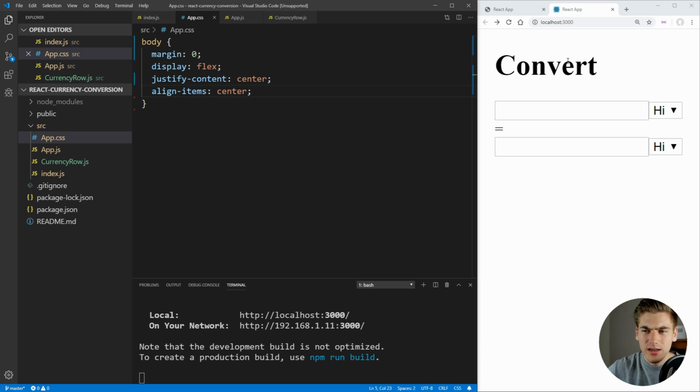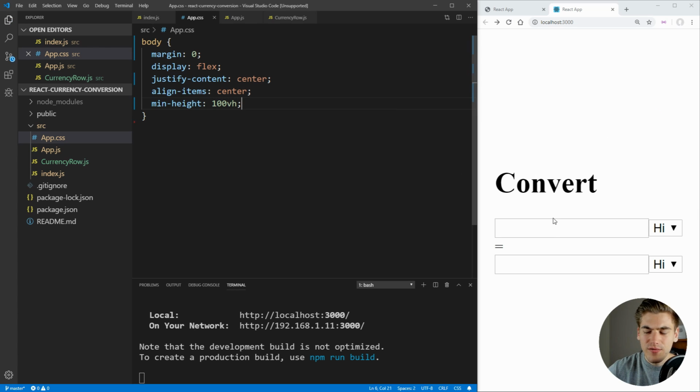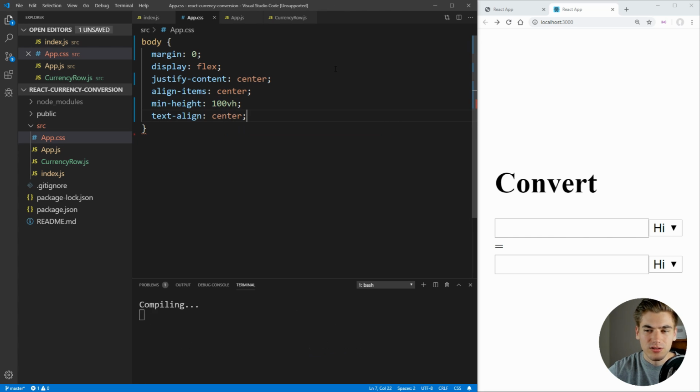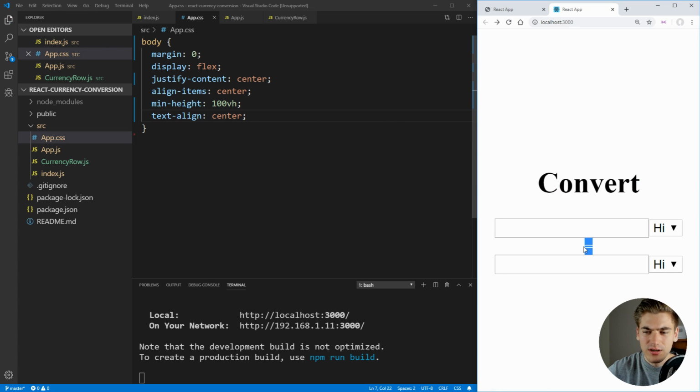And as you can see, it aligned everything horizontally, but to align things vertically, we need to make sure that we set a minimum height to 100 view height. And now if we save, you can see we have everything lined up vertically and horizontally, dead in the center of our screen. Also, we can change our text align to center, and that'll line up our convert and our equal sign text, which is exactly what we want.